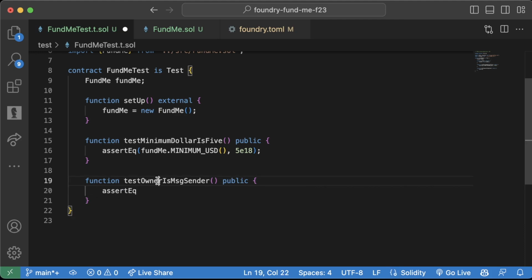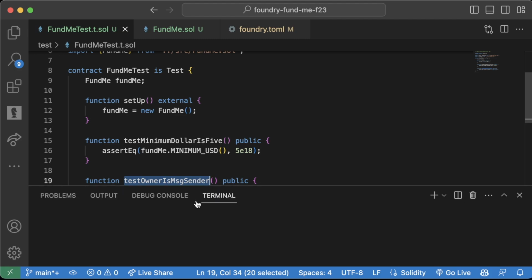And this is the other good thing about writing very verbose tests. It gives GitHub Copilot a better idea of what you want to do. I'm actually going to go ahead and hit tab again here, but assert equal fund me I underscore owner is equal to message.sender. What I can do now, let's go ahead and write forge test.